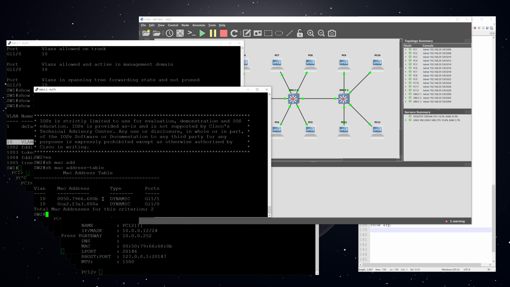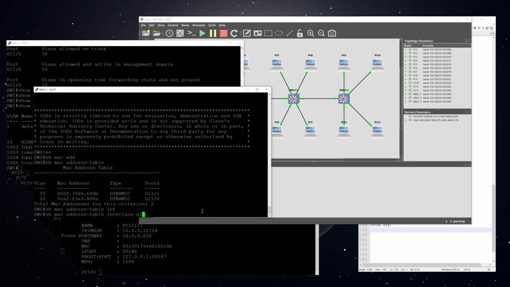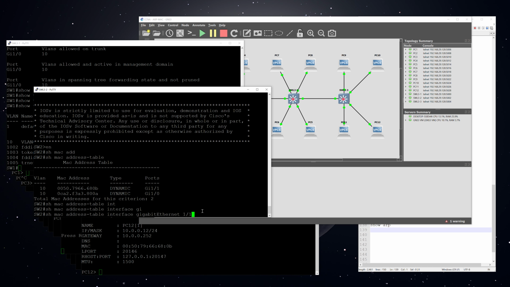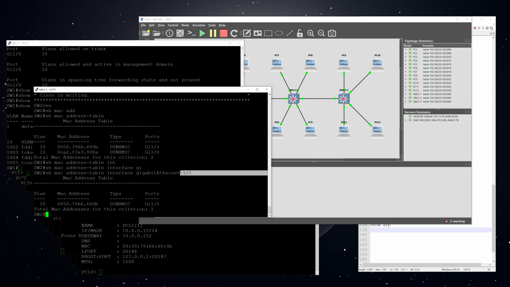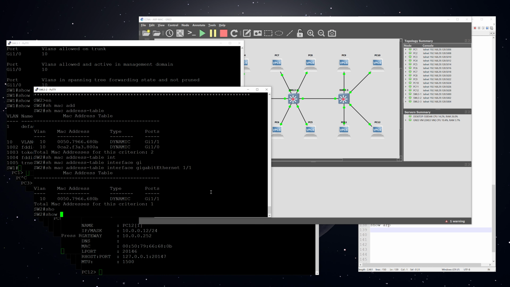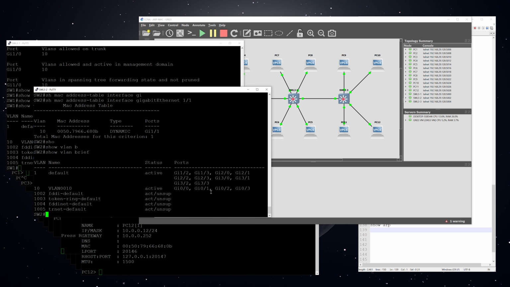And as the first step, we're going to look at the MAC address table. And we find that the 680B address is on here, and it was learned through port 1/1. So if we wanted to, we could look at all the MACs that were learned just from that interface, which again is only going to be one, but that's how you would do that. Show VLAN brief, again, is going to show you that VLAN 10 exists on this, and all of its access ports are in VLAN 10.